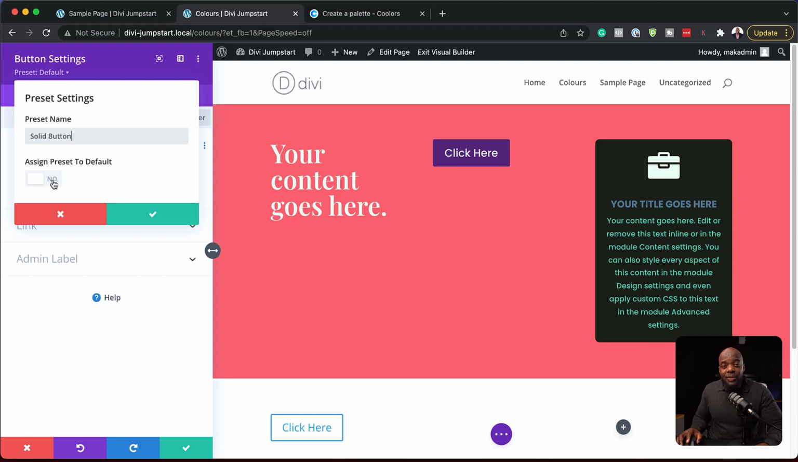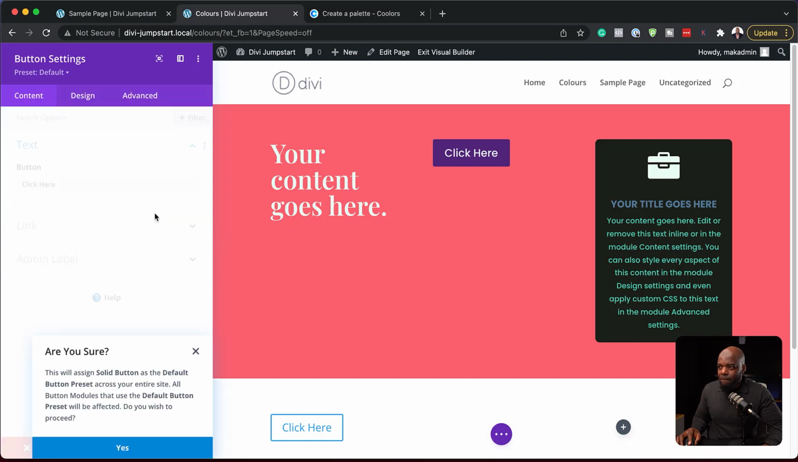I can also assign this preset as a default. Now, what that means is every time I create a new button, this is the button that shows up. So I can just go in and just do minimal work because my button is already designed for me. So I can assign this to the default and then I can hit save. It's asking me here, are you sure? Because this will assign this button across the whole website.